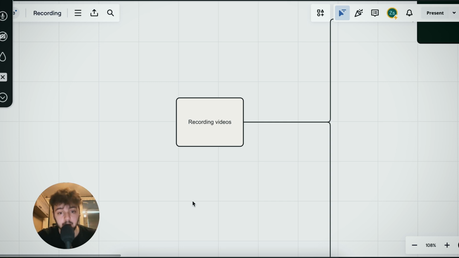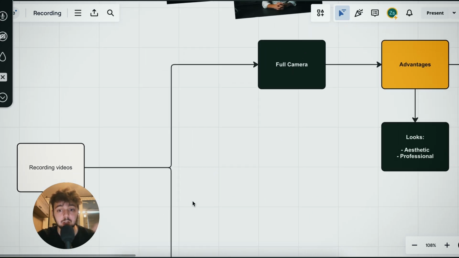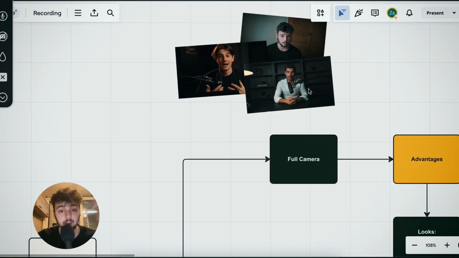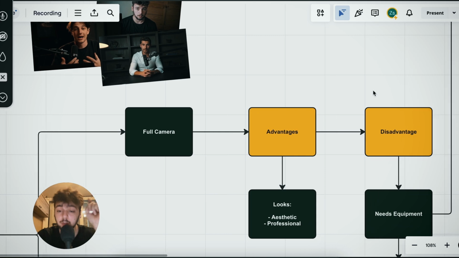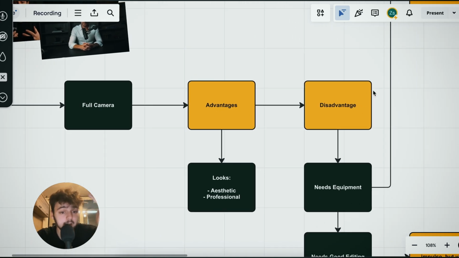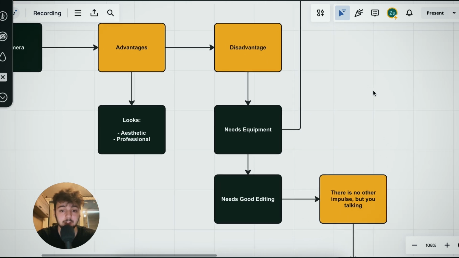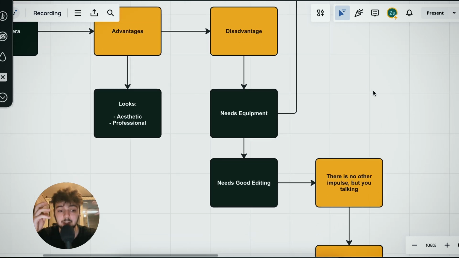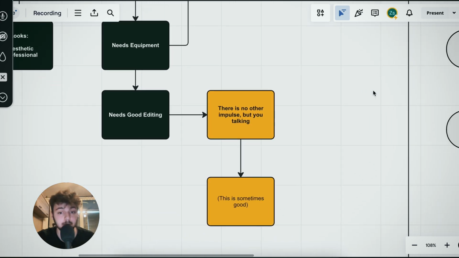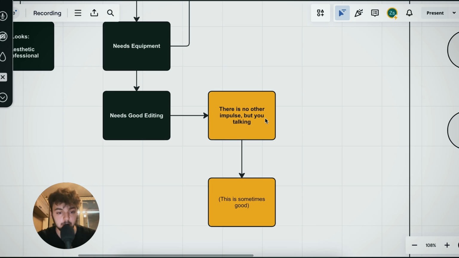The first way to record things is the most usual way, which is a full camera way. This is when you have this setup and you just record yourself. The advantages are that it looks aesthetic and professional, but a disadvantage is that it needs good equipment to make it actually good, and it needs good editing because there is no other impulse but you talking. And this is sometimes good. Don't think that this is a rule. Sometimes it's good that there are no other impulses.